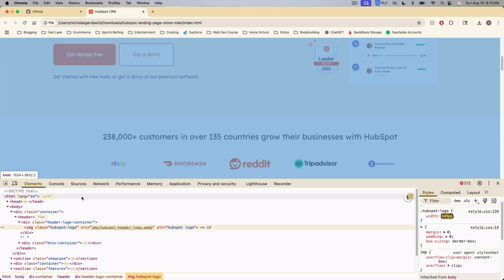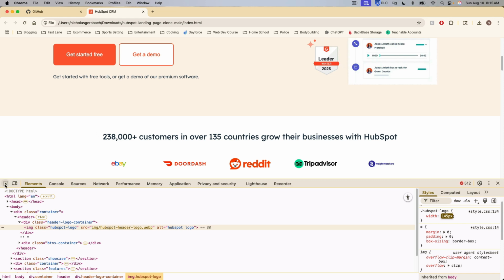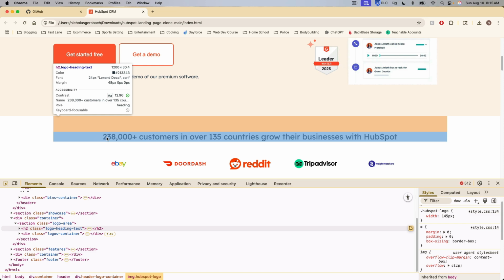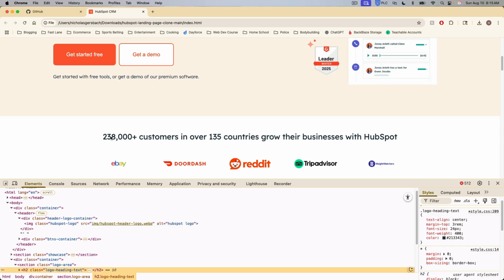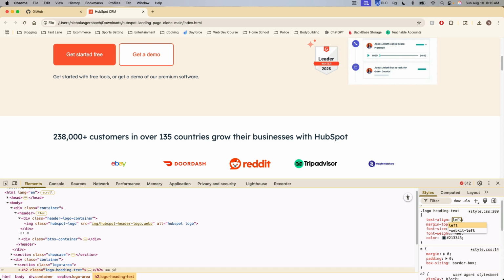Another way that you can select elements is by clicking this arrow over here on the far left, Select an element on the page. For example, we can go to this h2.logo heading text and click that. That's another way you can select stuff. So we have text-align center. We can change it in real time. I can say text-align left, it'll go left. Text-align right. You can edit any style that you want and check new styles.